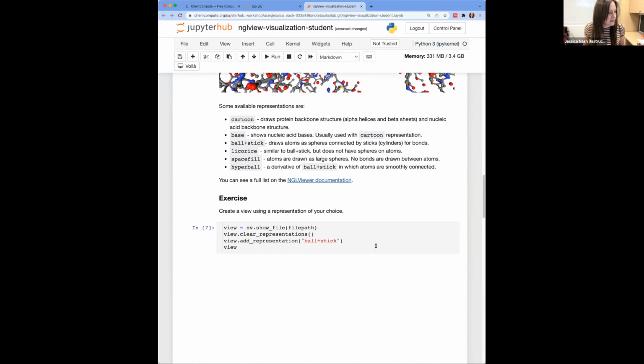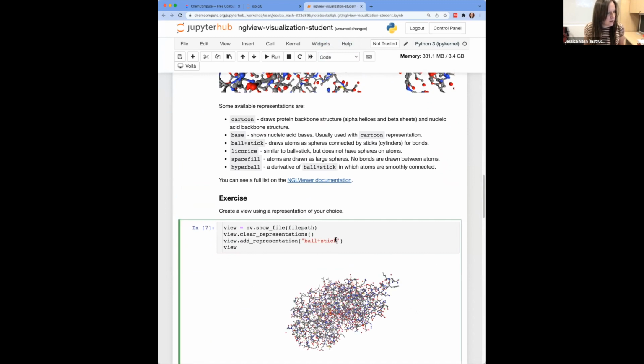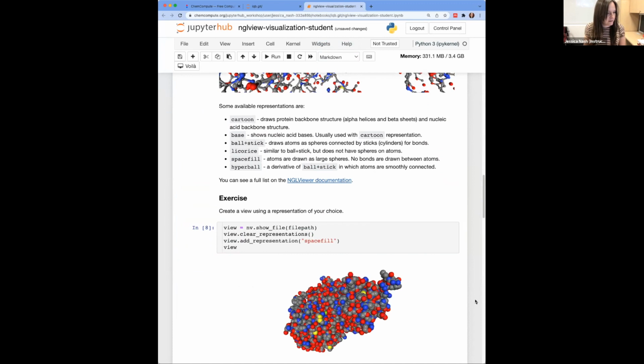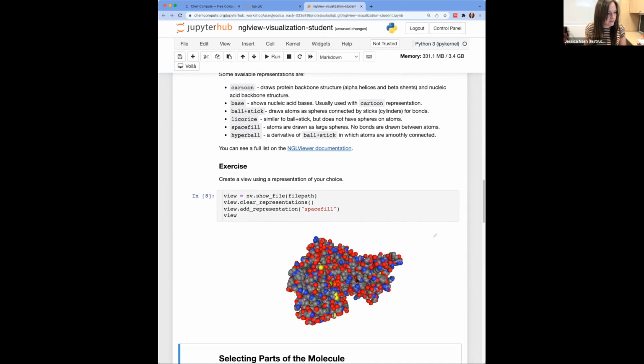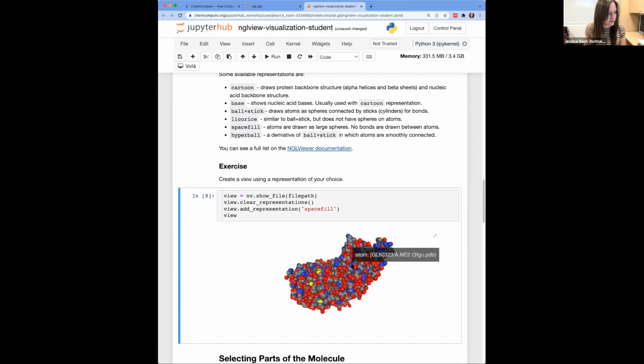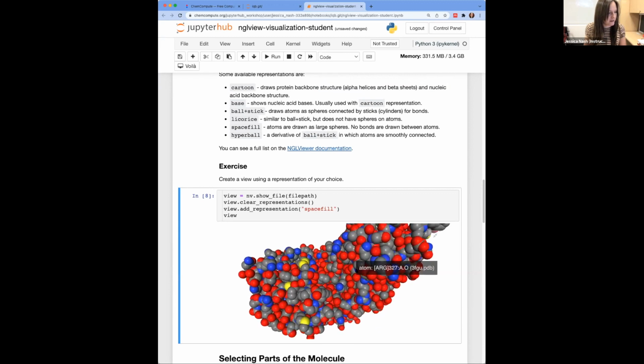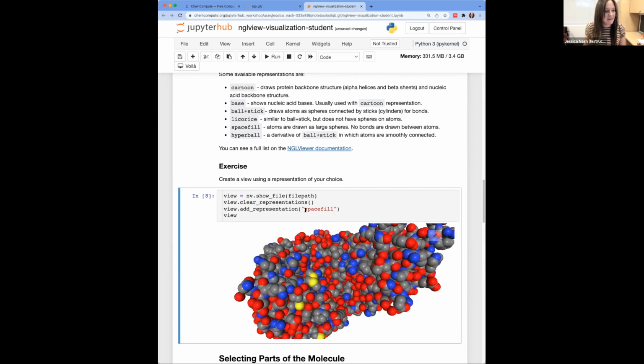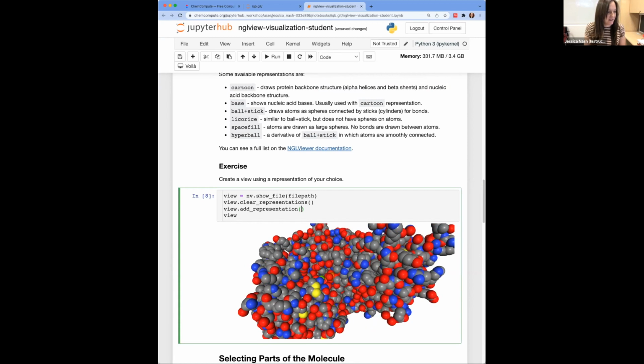And then let me execute that. So that's ball and stick. Now I'm going to look at space fill. So this is what space fill looks like. The atoms are just large spheres. And I like this one.